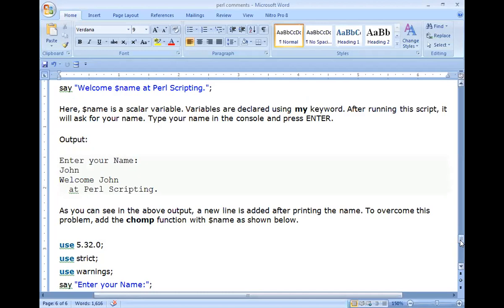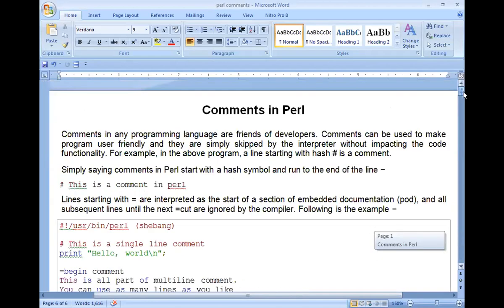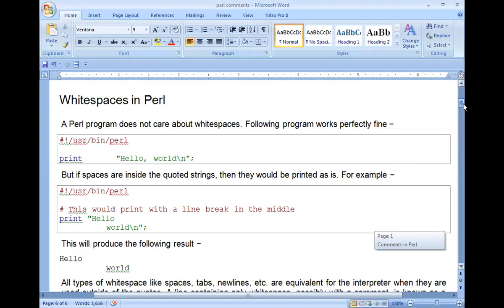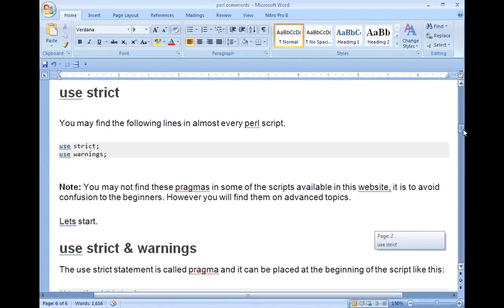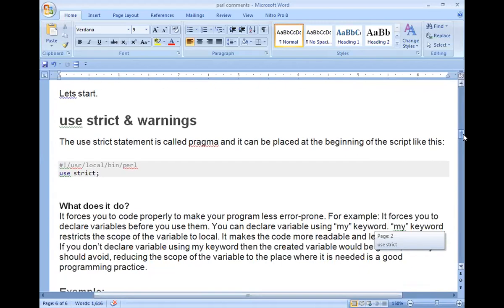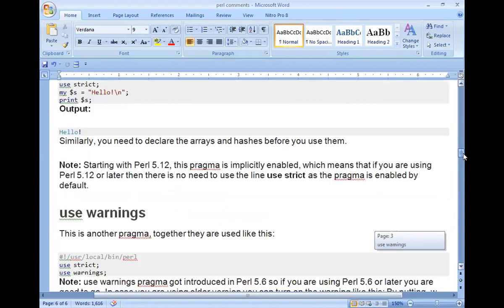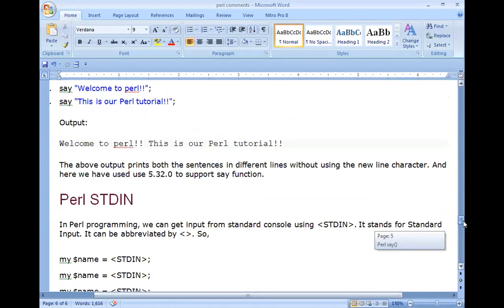After that, we started another concept related to Perl, like what comments you are able to create in Perl programming, what white spaces are applicable and how they apply in Perl, what the purpose of using single and double quotes is, and what the uses of the strict and warnings statements are in Perl programming. Along with that, we started with how to use the print and say statements.